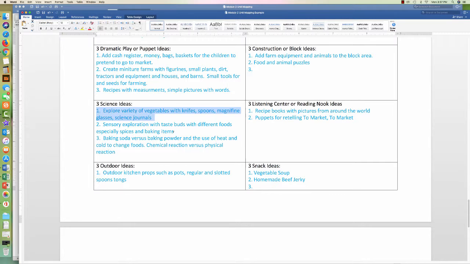Sensory exploration with spices and baking items. And then looking at baking soda versus baking powder, the use of heat and cold to change food, chemical reaction versus physical reaction. And yes, I did use the words, and I would use the words with preschoolers, chemical reaction versus physical reaction. Chemical reaction is where something actually changes, when that vinegar and the baking soda mix and bubble up. That's a chemical reaction. Yeast is a chemical reaction.